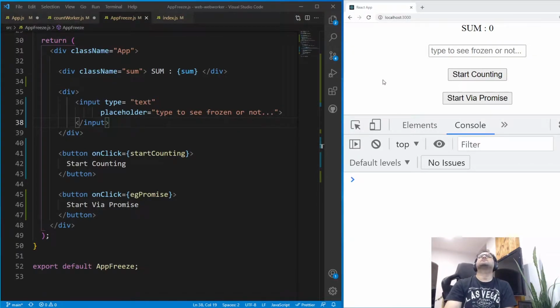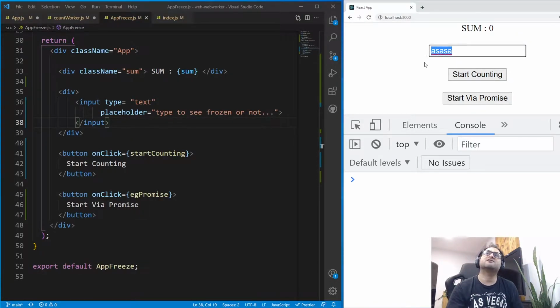On my right in the browser, I have a page with pretty straightforward functionality. The sum should show the summation of the first 30,000 numbers, the addition. Then I have a text box where I can type. The idea over here is if the screen is not frozen, then I should still be able to type, right? It's a test. Start counting: we will start counting and adding the first 30,000 integers on the press of the start counting button. And start via promise is that we will be putting that addition code not in the main JavaScript function, but in a promise, right? But in both cases, we will see that the screen does get frozen.